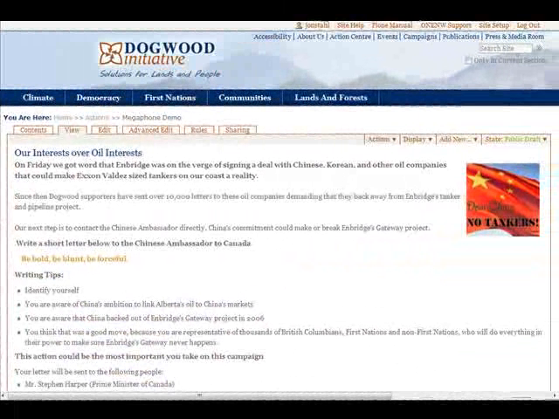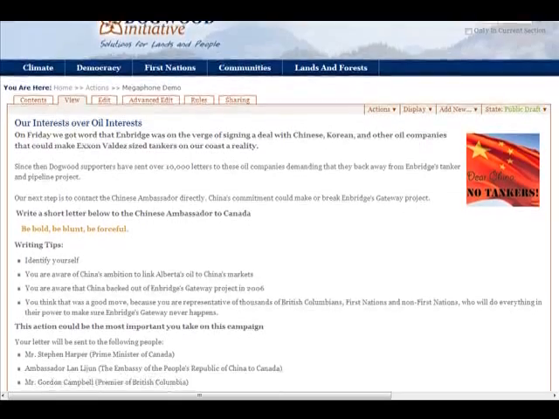Let's start by taking a look at a Megaphone action alert in action at Dogwood Initiative. Dogwood is currently in the midst of a campaign called No Tankers to keep oil tankers out of British Columbia's pristine coastal waters. Their current action is a letter-writing campaign to the Chinese ambassador to British Columbia. They've got letters going also to Canada's Prime Minister and the BC Premier.